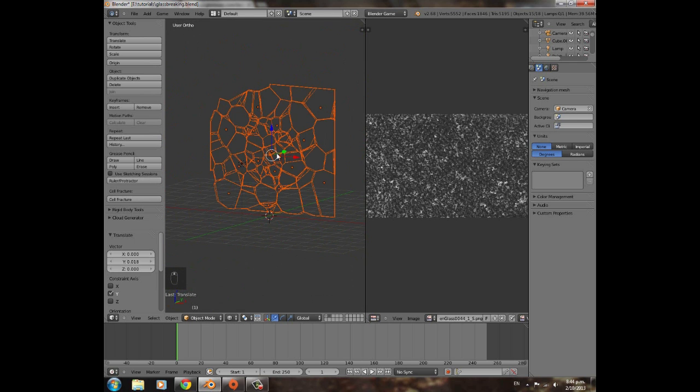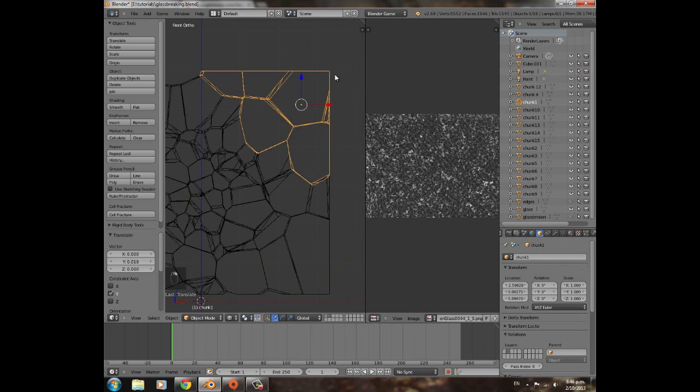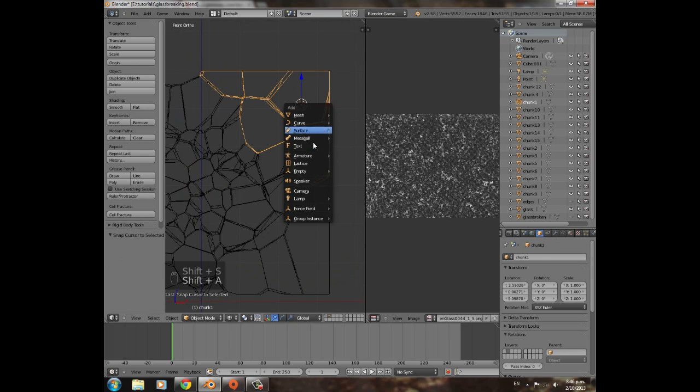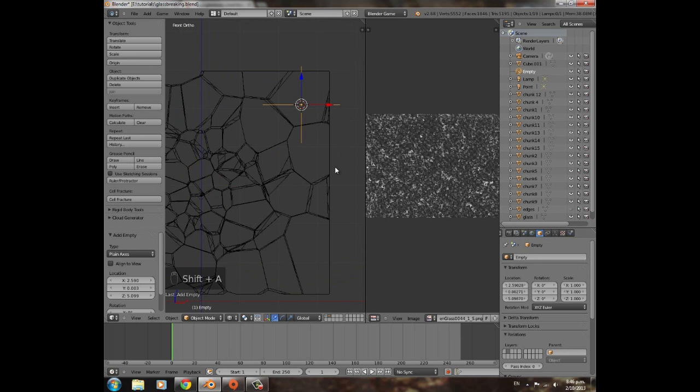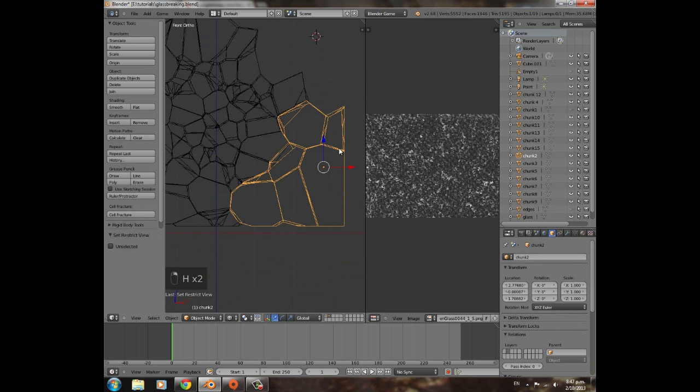Then what we're going to do is select this chunk. Actually no, so first of all select chunk number 1, then press Shift S, cursor to selected, then Shift A and add an empty, and call that empty number 1. Then press H and hide chunk 1 as well.